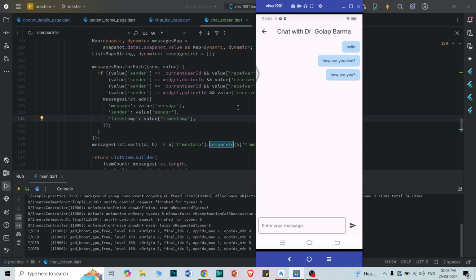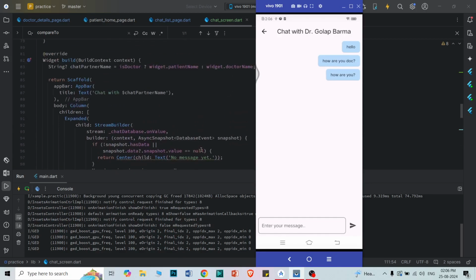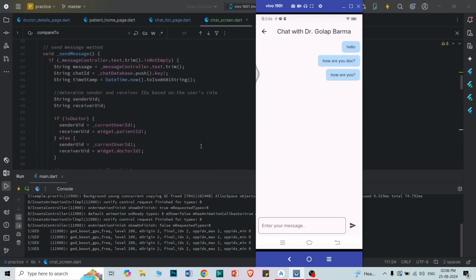I hope you understand the code. I hope you understand what I am trying to explain here: how you can create the chat using Firebase in Flutter.